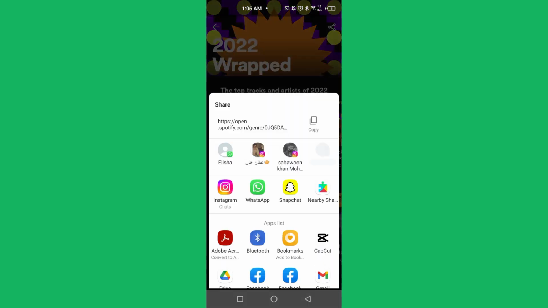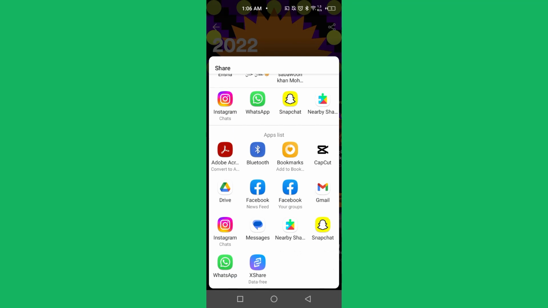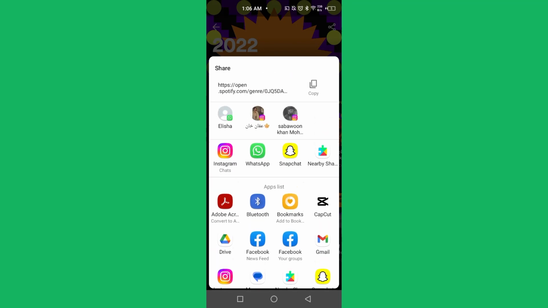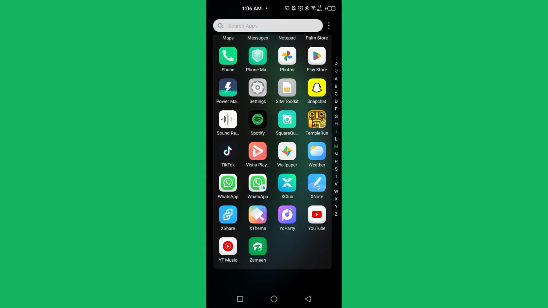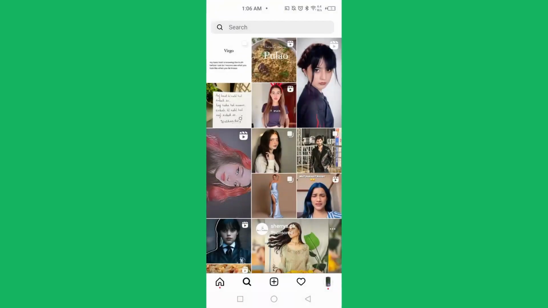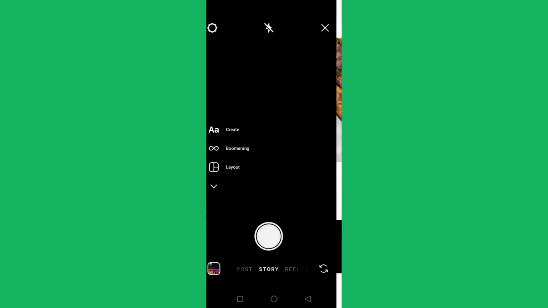And after clicking on that, over here you guys would be able to see Instagram chats, and if you scroll down, you're gonna see your Instagram stories as well. So what you can simply do is copy the link from over here, and once you have copied it, simply go back to your Instagram and then go to your story section.